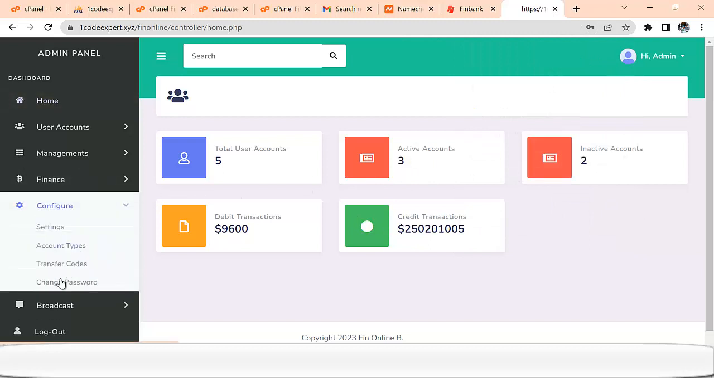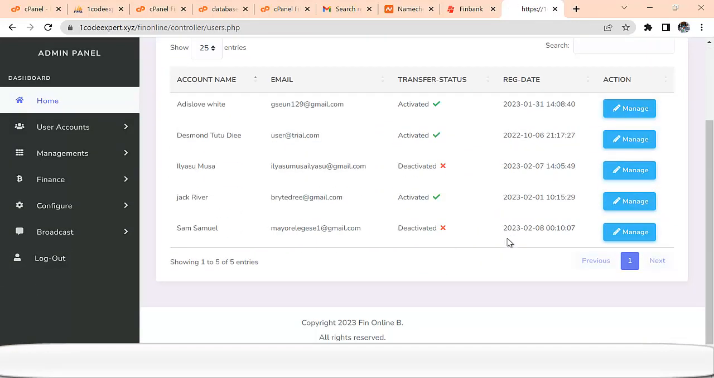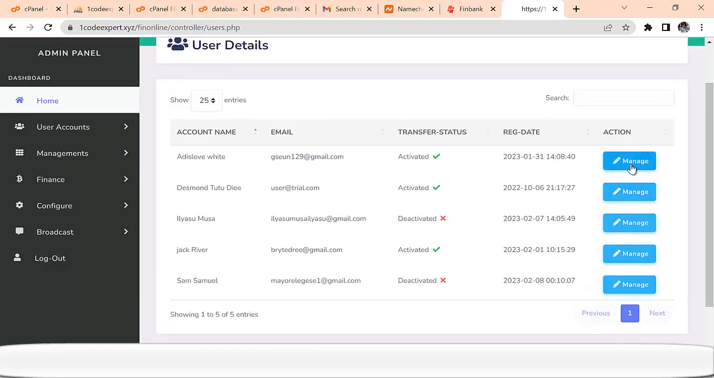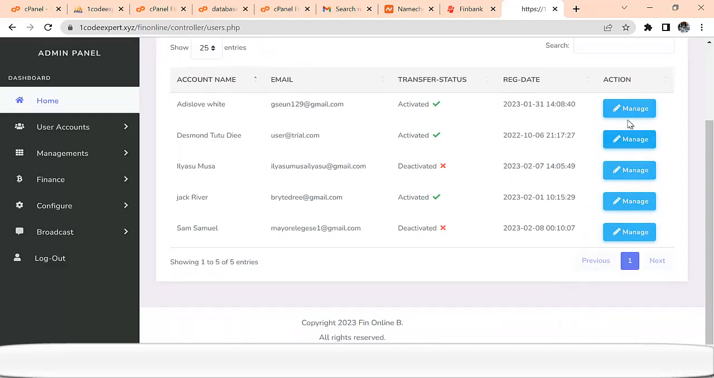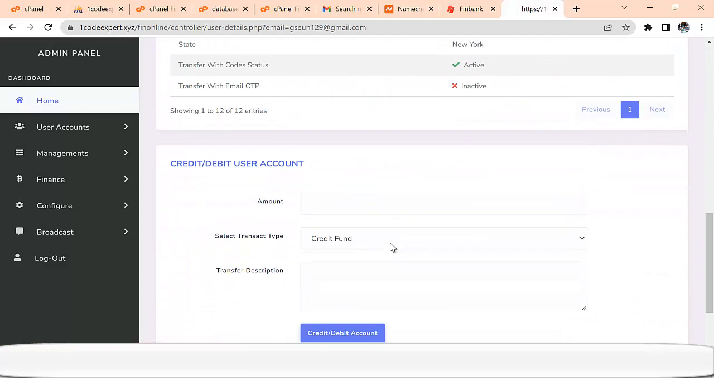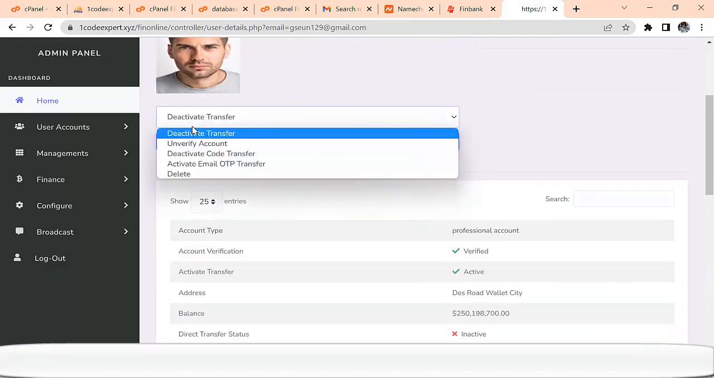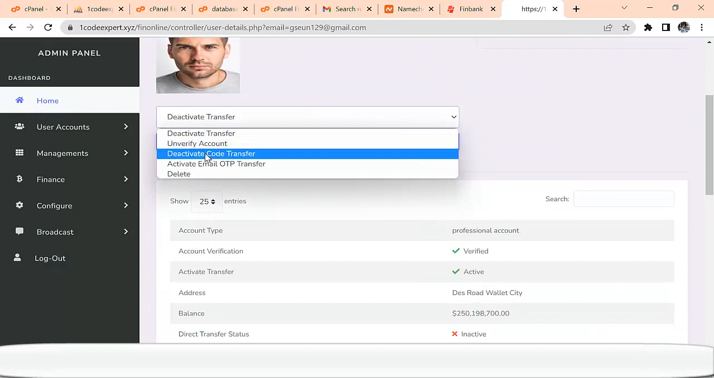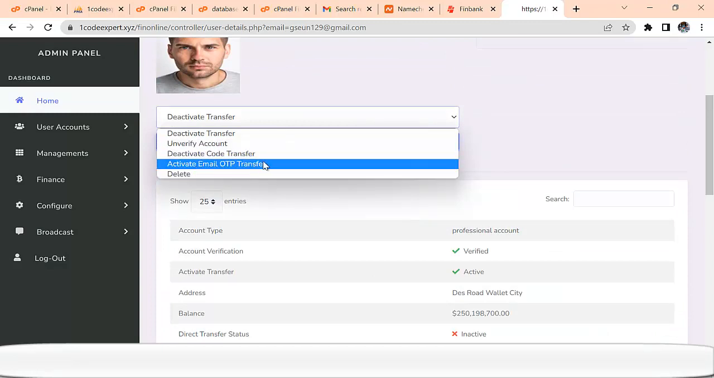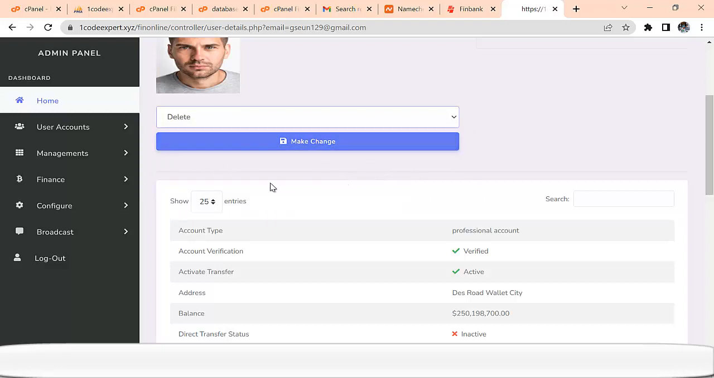So let's go back to configuration again. So we've finished everything about configuration. So let's go to user accounts. So if we click on user account details, we are going to see all of the accounts in this website, and we can manage these accounts, right? We can manage these accounts right from here. So we can deactivate transfer, we can verify, we can deactivate code, we can activate email, and we can delete accounts, right? So let's say delete. I click on make changes.